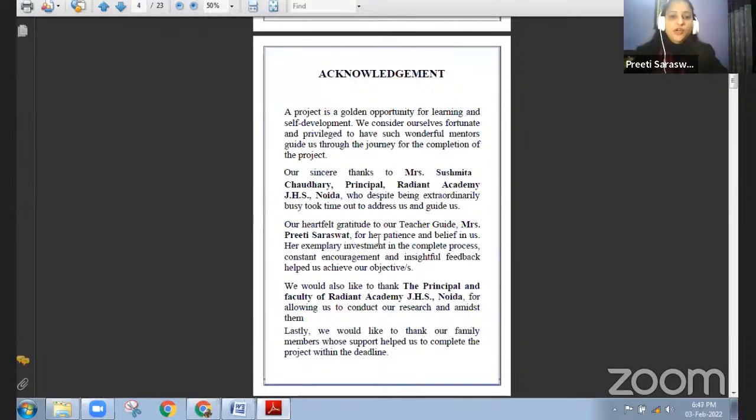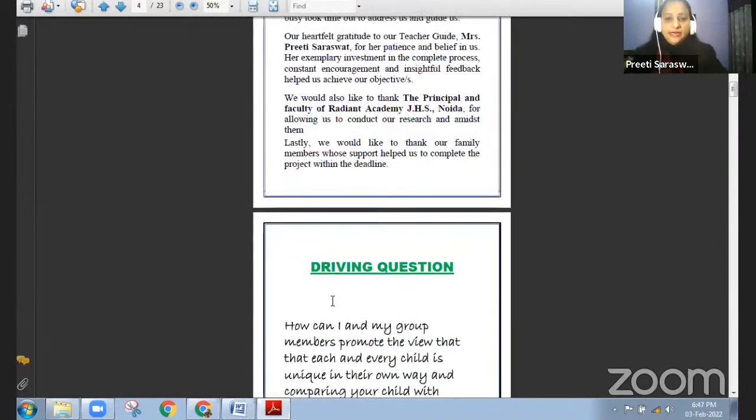Our heartfelt gratitude to our teacher guide, Mrs. Preeti Saraswat, for her patience and belief in us, her exemplary investigation in the complete process, constant encouragement, and insightful feedback that helped us achieve our objectives. We would also like to thank the principal along with the faculty of Regent Academy, JHS Noida, for allowing us to conduct our research with them. Lastly, I would like to thank our family members whose support helped us to complete the project within the guideline. So they have adhered to the deadline as well.